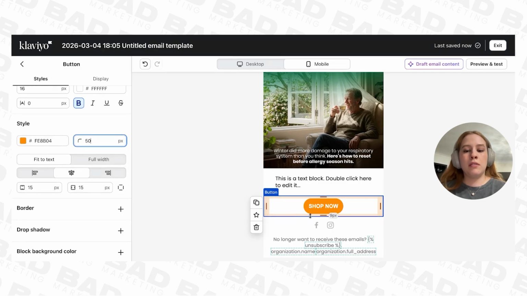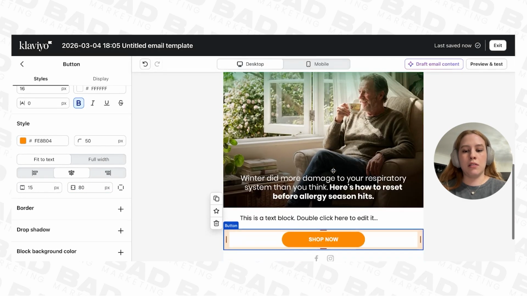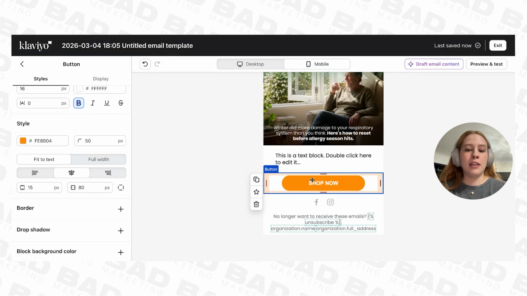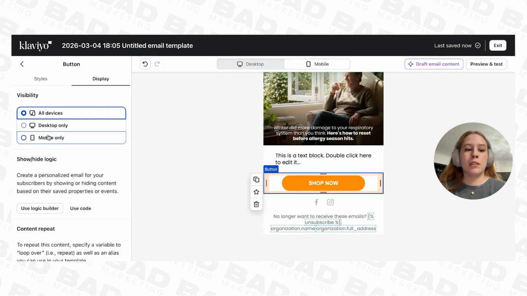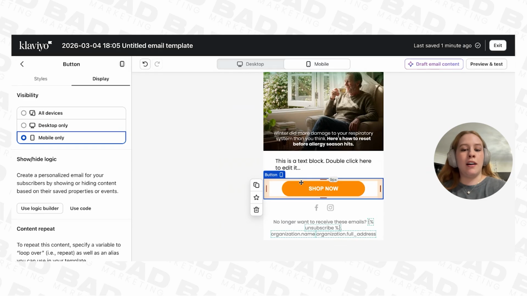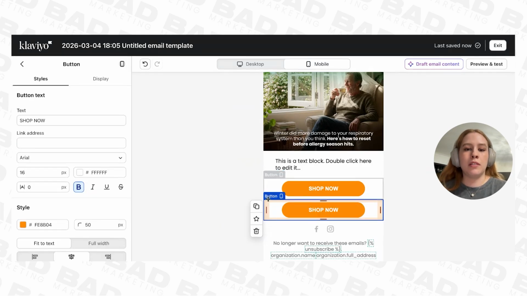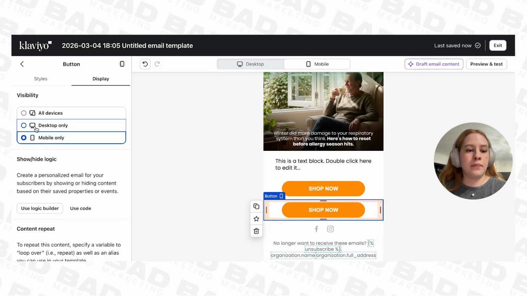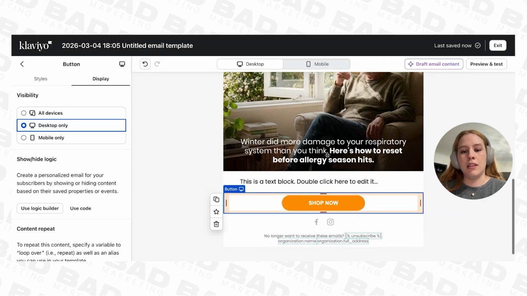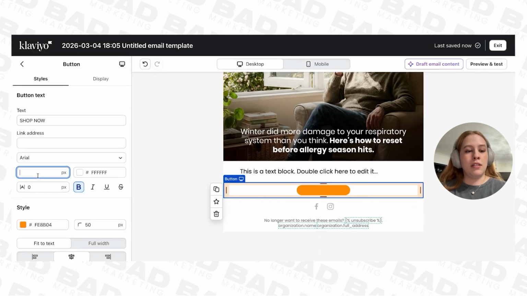And we don't want the buttons to be this small, this short. So I'm gonna fix it here, where it says horizontal padding, and make it around 80. So that will be it for now. We're gonna see how it looks on the desktop. So I was working on the mobile one. We're gonna go to display and set it as mobile only. And of course, we will need a button for desktop. So we're gonna duplicate it, go to display, and set it as desktop only. And we're gonna fix the size of the text.